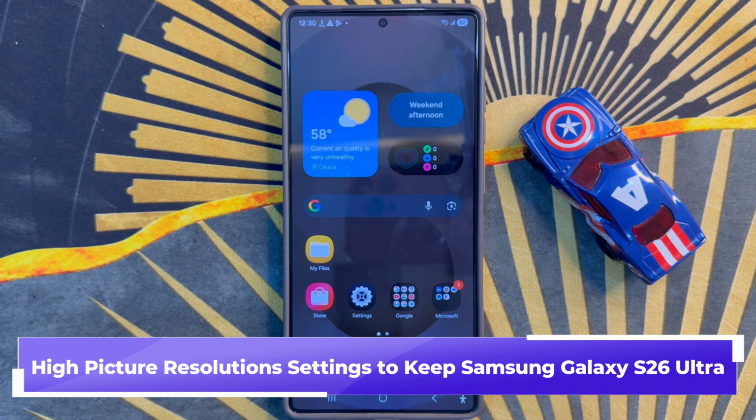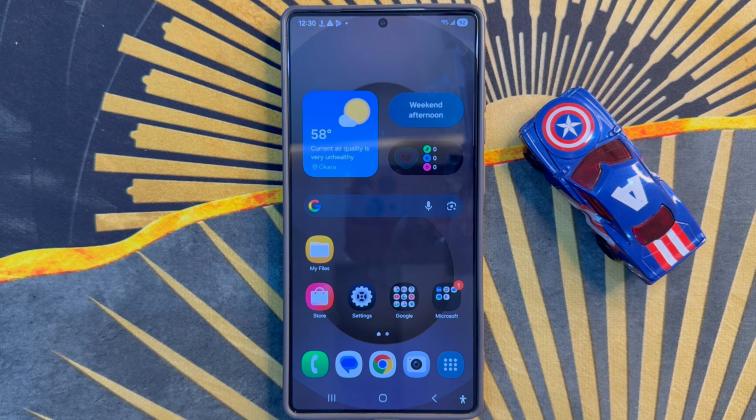How to turn on or turn off high picture resolution settings to keep on Samsung Galaxy S26 Ultra.